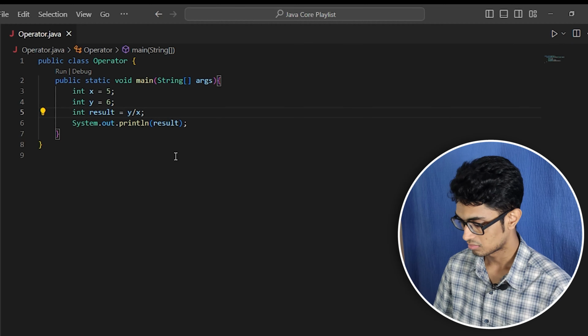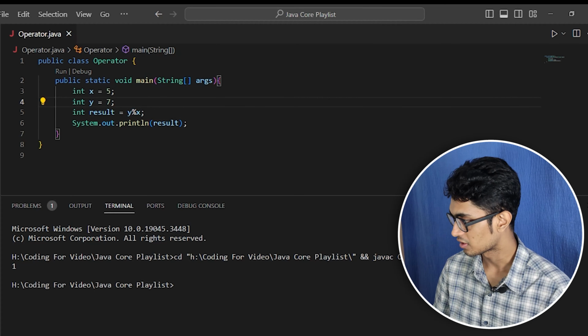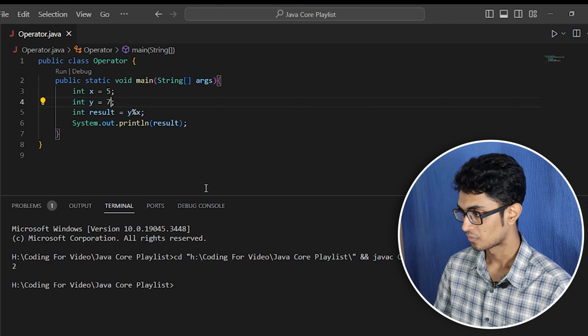So if I want to get the remainder between these two values, then I will use the percentage sign. Then if I run it, I'm having 1. So let me take 7 here, and now if I run the code, then I'm having the remainder as 2.